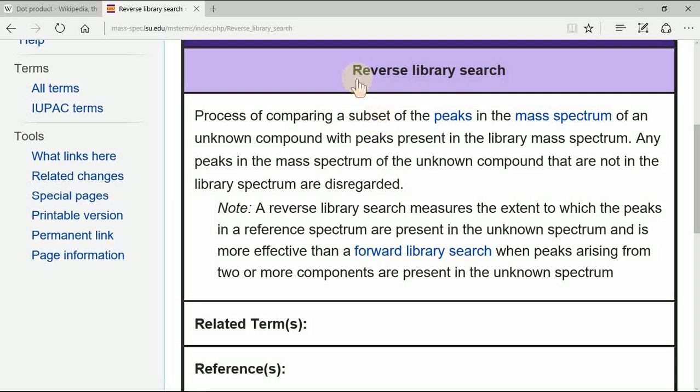Let's take a look at the definition of different kinds of library searching. Reverse library search, as a term in this definition shows you, is the process of taking the peaks in the reference spectrum and looking for them in the actual acquired spectrum that you're comparing against. It's useful when there's a lot of noise ions in the acquired spectra and you're looking for that reference. If you just look for the ions in the reference, you can get a much better score. There are places where reverse library match works very well.